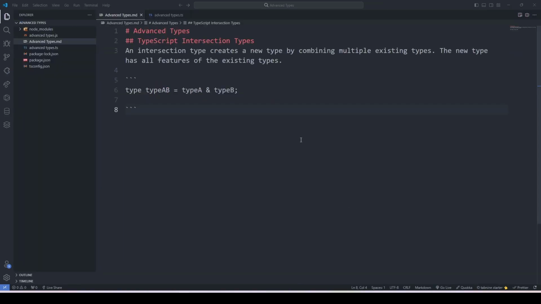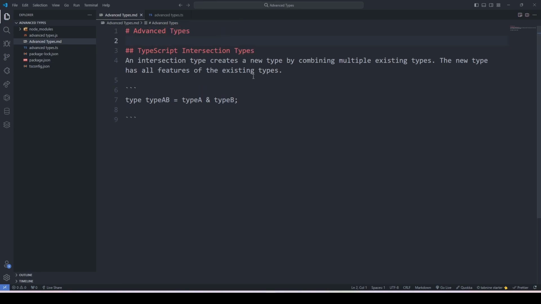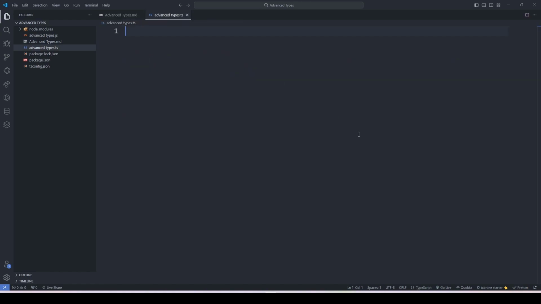In this lesson, we're going to learn some advanced type concepts. So first thing, TypeScript intersection types. An intersection type creates a new type by combining multiple existing types. The new type has all features of the existing types. So this is the new type and it will combine type A and type B. Let's code them.